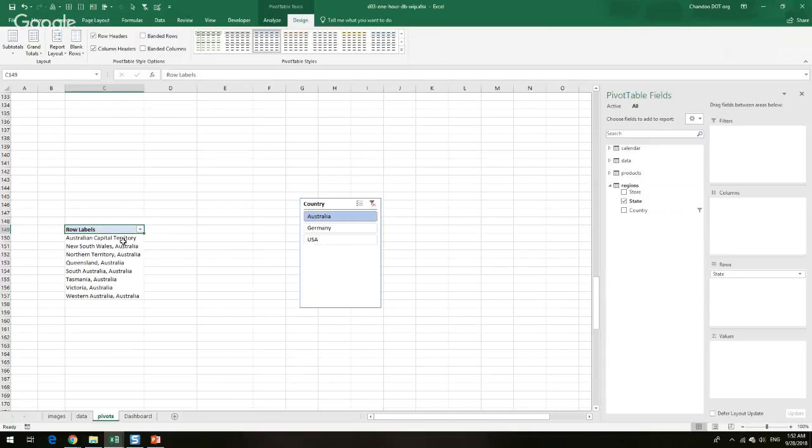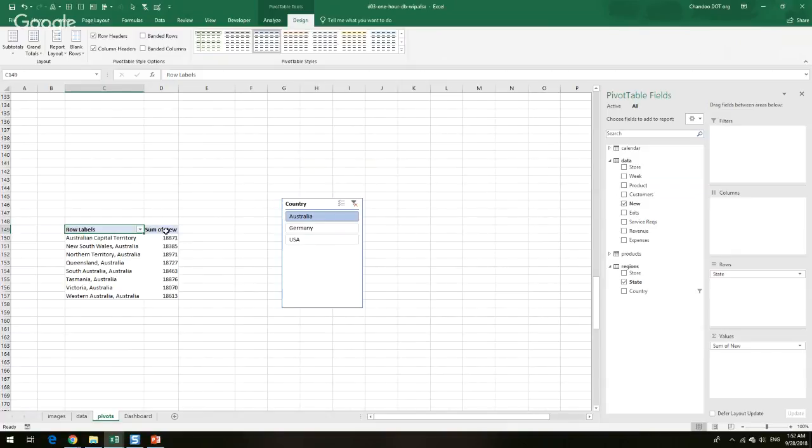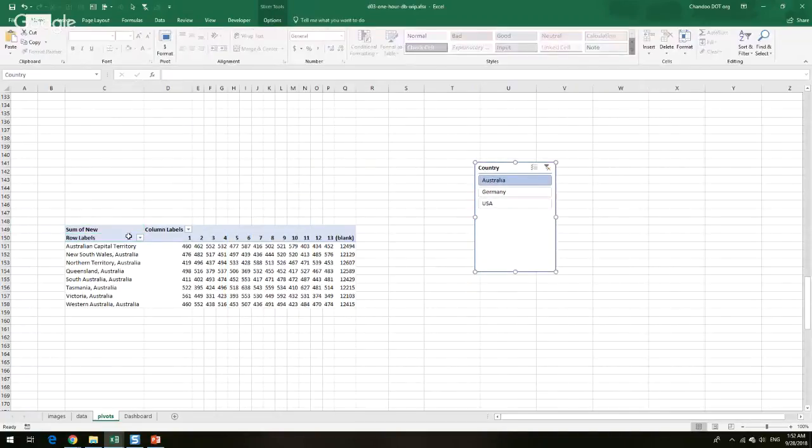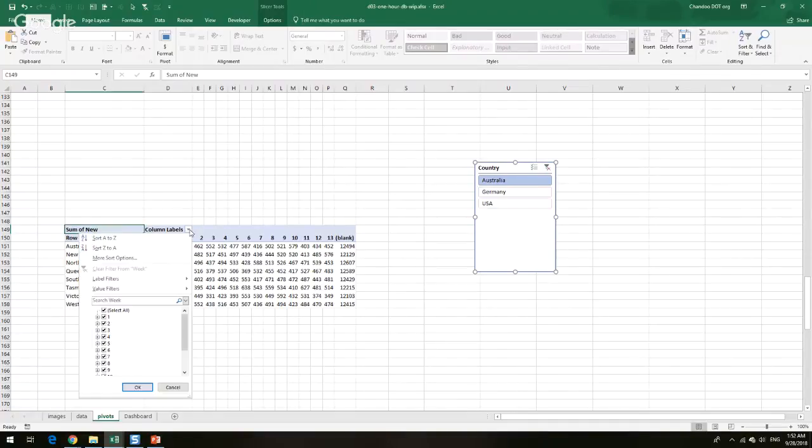And within this, I want to see in this week and in previous week how many new customers we had. So we go to data, new, and add that. So this is all of the new. And then we will go to calendar, week, and add that as columns. So we'll see by week how many new customers we had in Australia. And then here I can just unselect everything, because we are only looking at this week and the previous week. We are interested in 13 and 12, so that's what we will use.